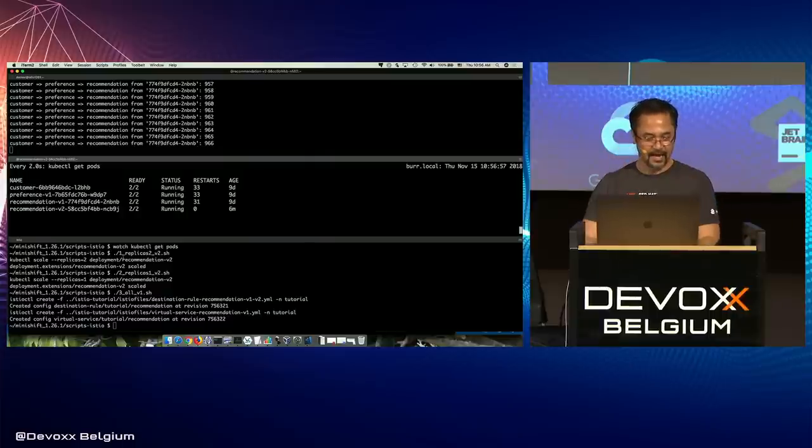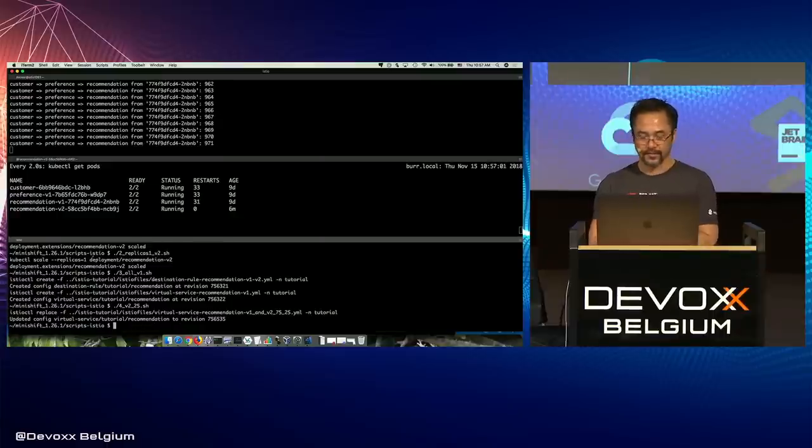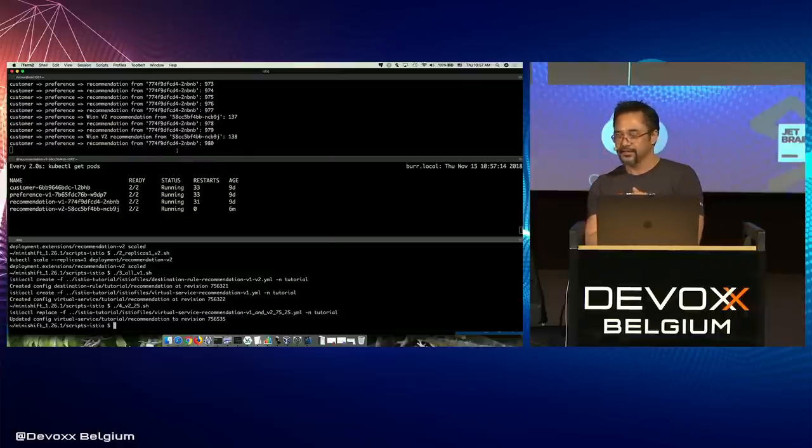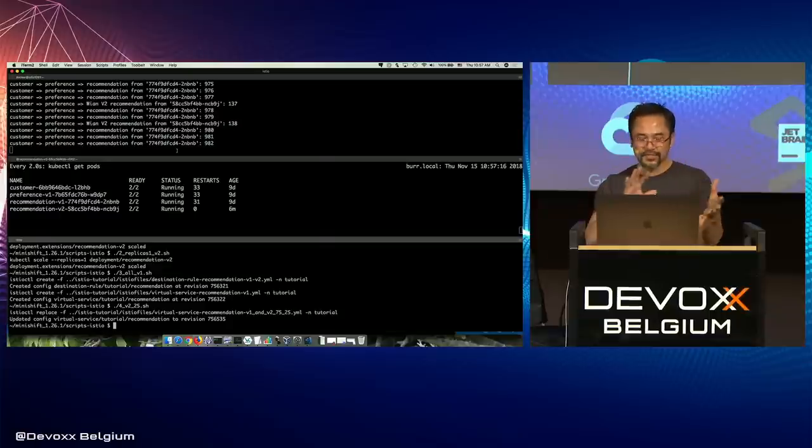I can roll to production, but then slowly, incrementally, roll out version 2. So in this case, I can say I want 25% of the transactions to go to version 2. Let's see if it takes effect. You'll see a few version 2s showing up there. There they go. It's a random load balancer, so if you count them all, you should get about 25%.